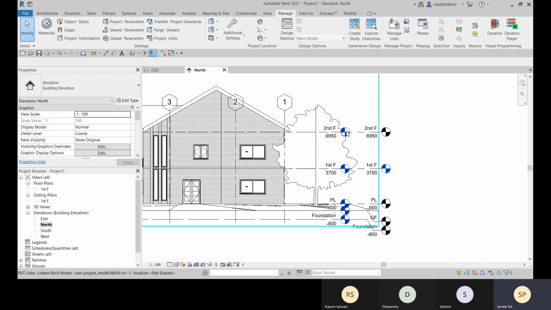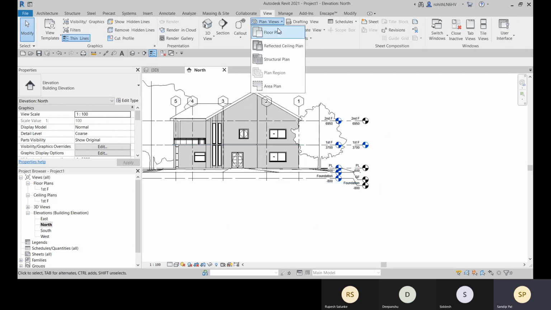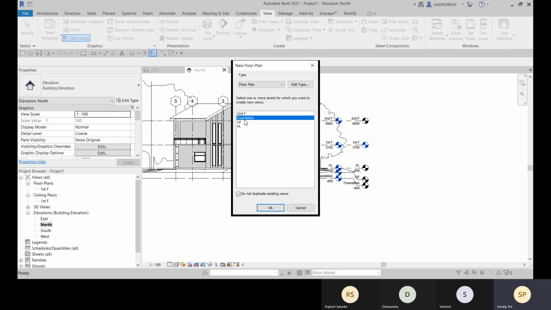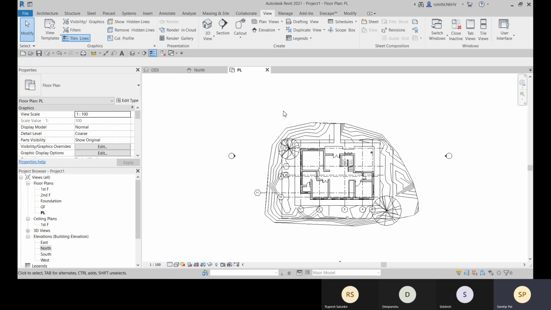Now all these levels are created, but I need to add in the plan view as per these levels. So go to the view. Here we have this plan view. Go to floor plan and all these I need to add. So I'll select the first and then holding shift, I'll select the last and everything is selected. I'll create the floor plan. So all these floor plans are created. Okay.